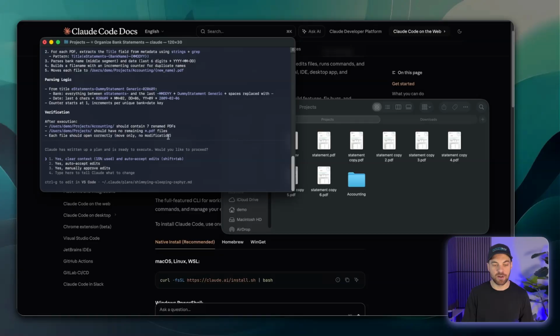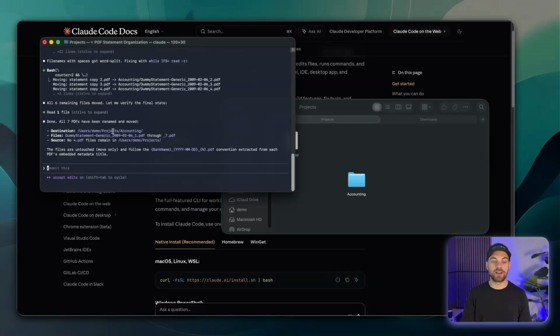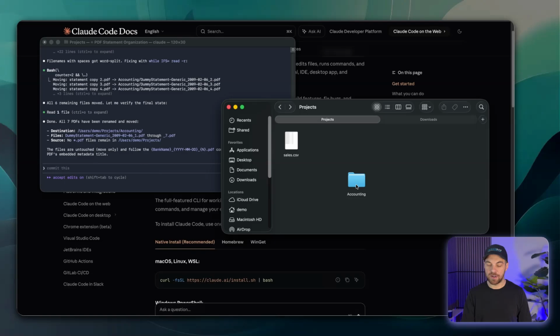So yes, clear context and execute. The plan has been executed. It's given me a brief description of what it did. And we can see over here, all of those statements are now gone.